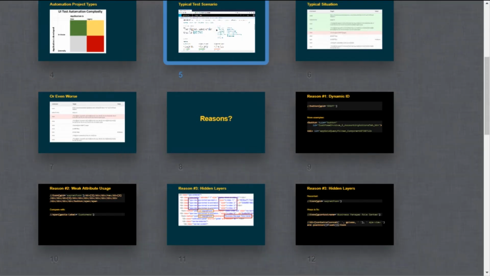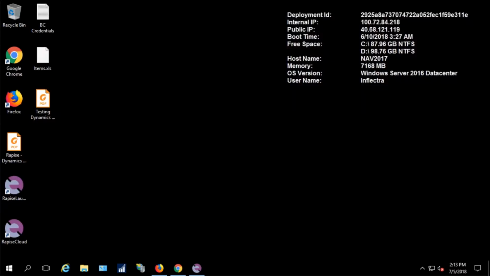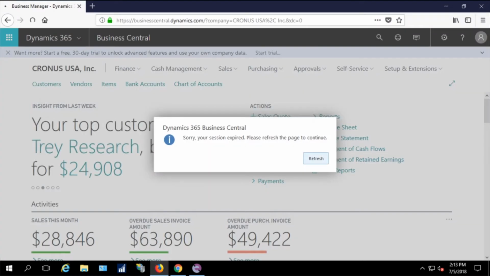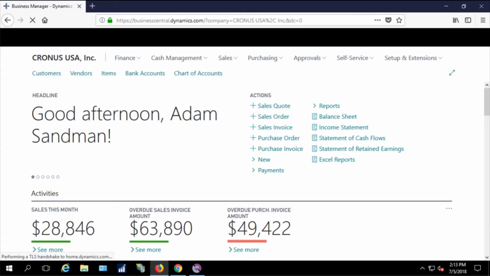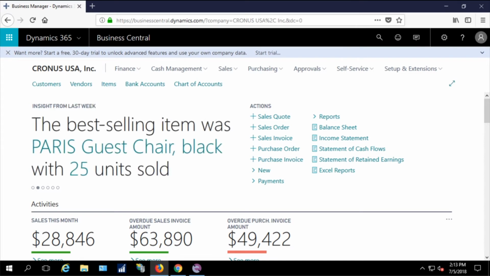So I will use a live demonstration for a typical application. Here is, for example, Dynamics Business Central. This is an application from Microsoft, which is used for customer data management and for sales order processing. So what do you typically do with such an application? Here is a very simple scenario.